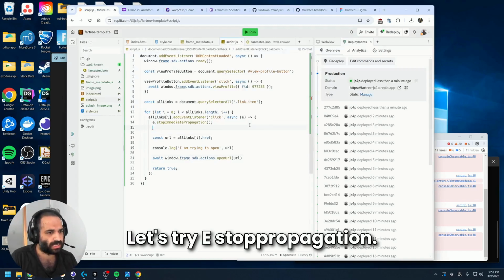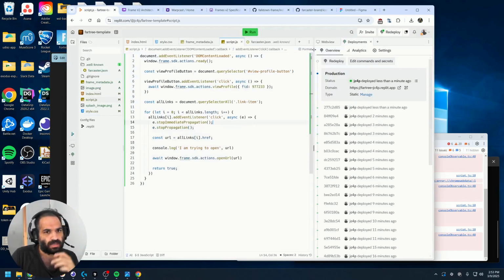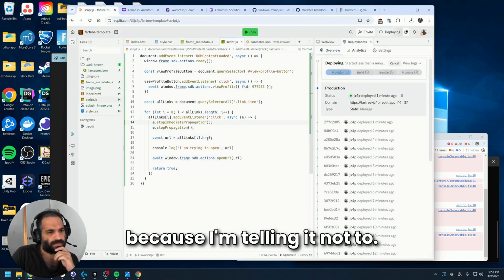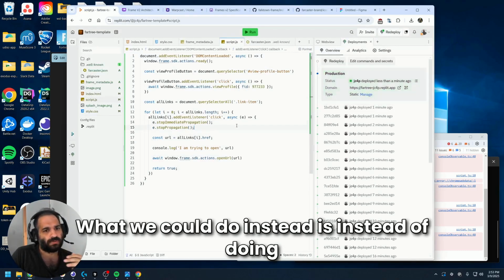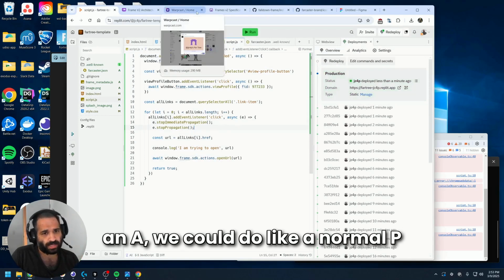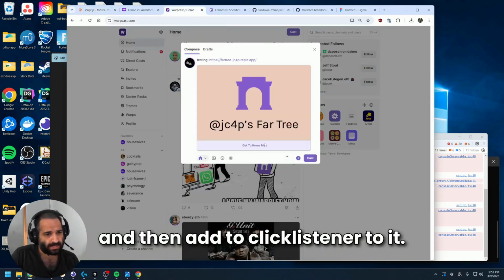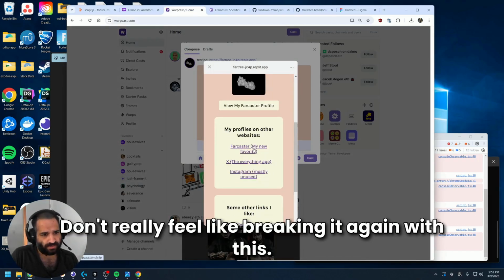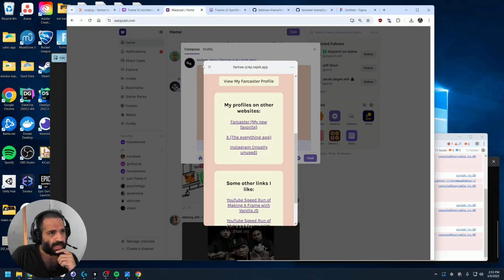Let's try e.stopPropagation. It just shouldn't be opening it twice because I'm telling it not to. What we could do instead is, instead of doing an A, we could do a normal P and then add the click listener to it. But I already broke semantic HTML once with this button. Don't really feel like breaking it again with this.